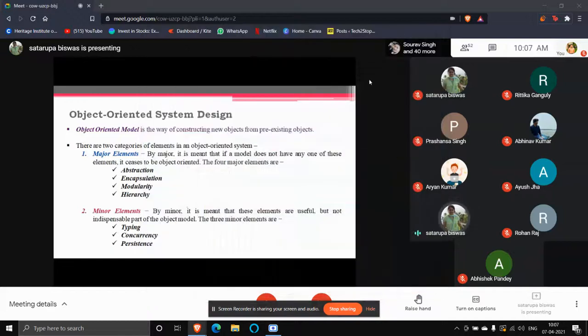Element means which elements are inevitable. So if some programming language or some program you are demanding as object-oriented programming, you should have incorporated the properties of the major elements. So what are the major elements we are having here?